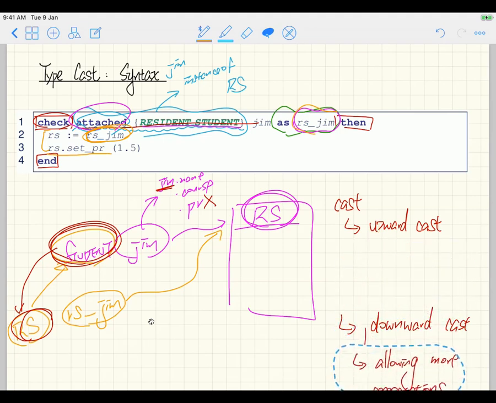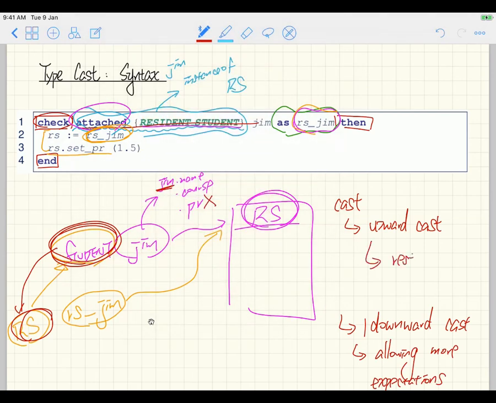You're allowing more expectation, right? And then for upward casting over here, you're actually restricting, and then you got less expectation. That's just the general principle. Now let's see examples, okay? I'm gonna show you.